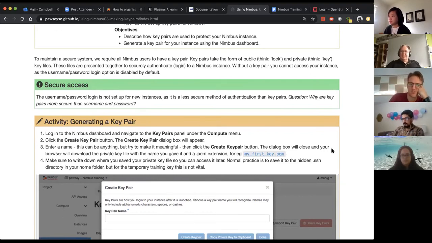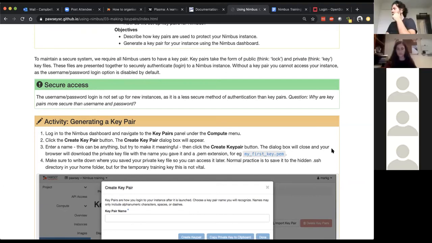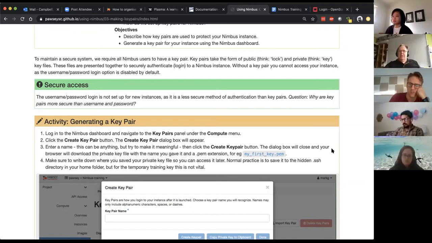Is it because you continually encrypt the communication back and forth? Yes, but it's more the fact that you're not actually communicating your password. You don't type in your password, and that password is not sent to the machine. It just looks at your encrypted key and says, yes, this is the right one. So you're not actually transmitting it.